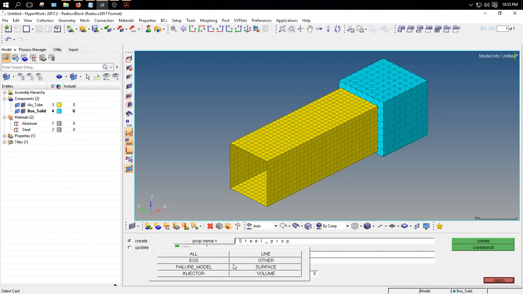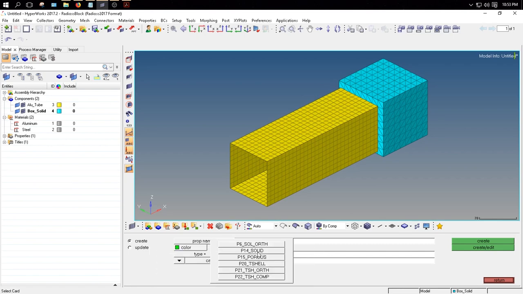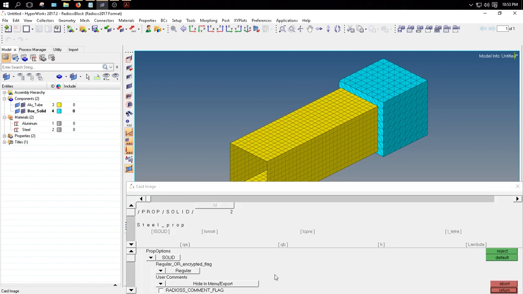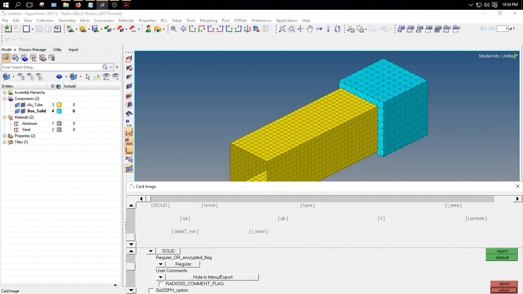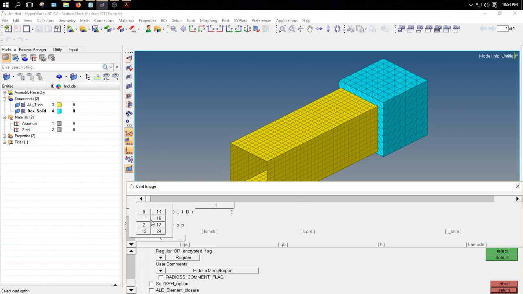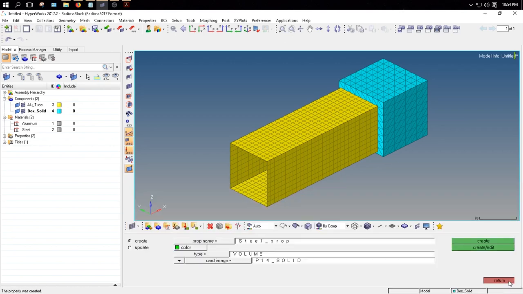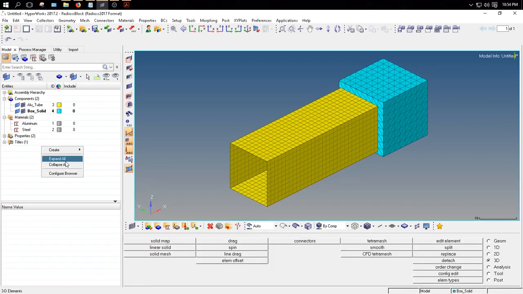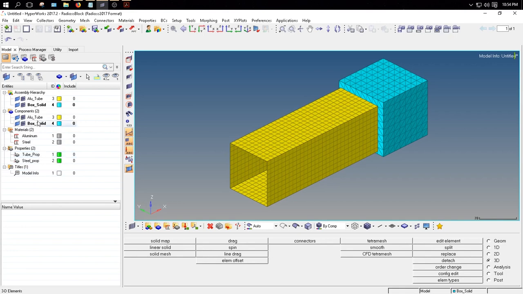Change the type into volume, and card image is PSOLID. Create/edit. Here we are going to change ISOLID into 24. Okay, return. Okay, now you have two components, two materials, and two properties.